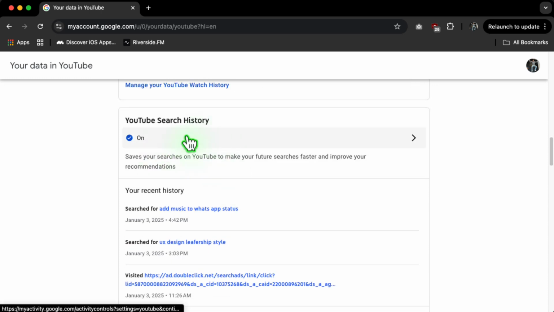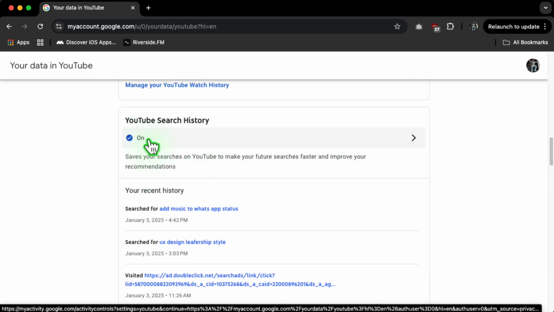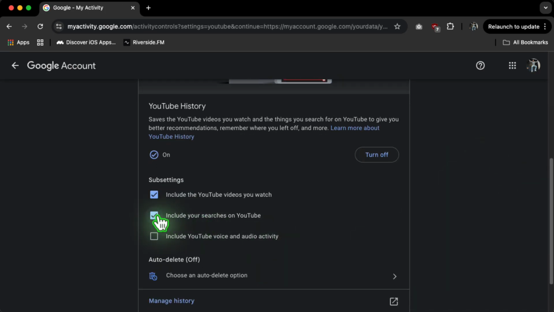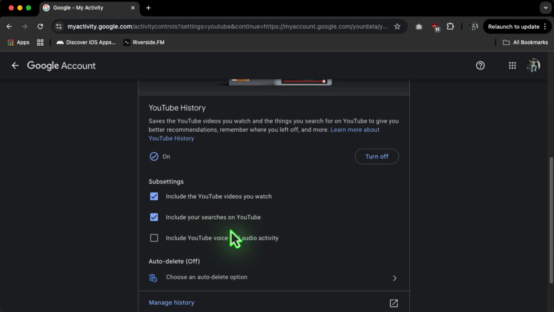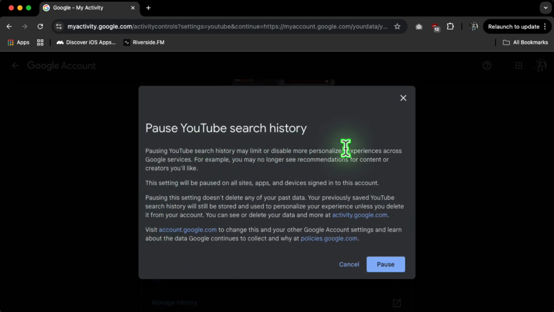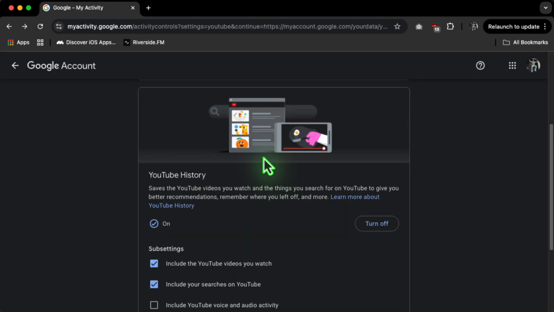We want to work with the search history. So I'm going to hang out here. Now there's this On check mark. If you open this here, you can actually decide whether or not you want to include your searches on YouTube. That means if you turn this off, it's no longer going to log your search history. Keep in mind that this is going to limit your personalized experience on the platform. I'm going to leave mine on.